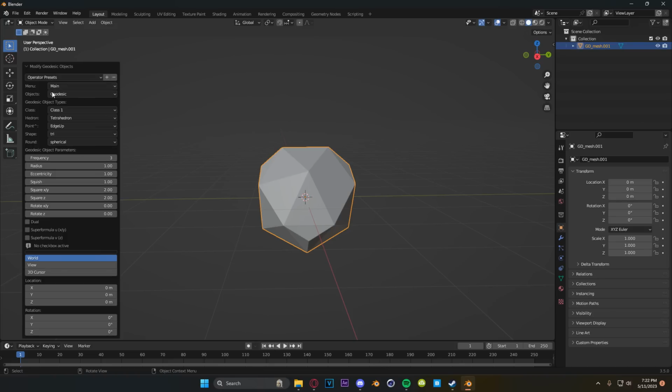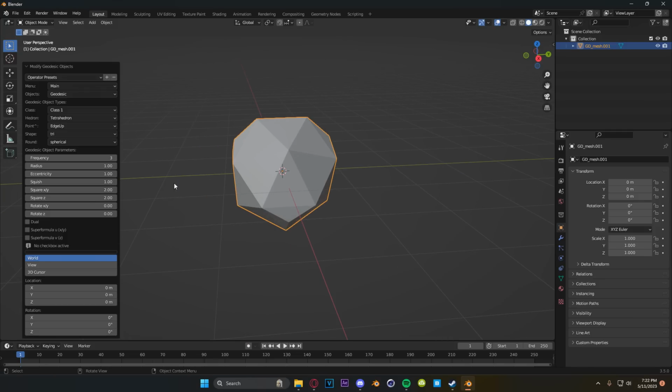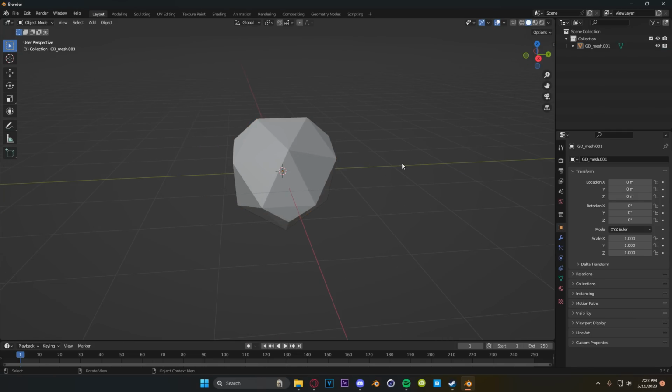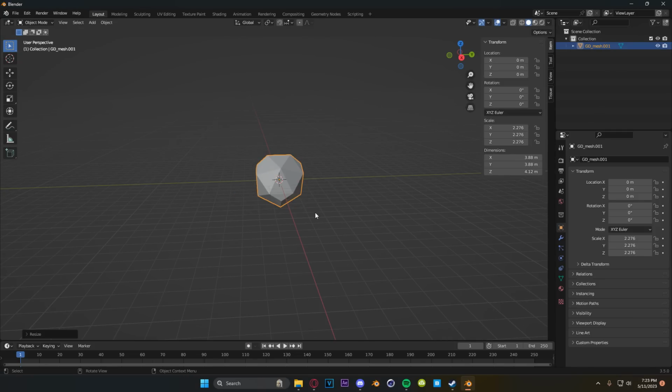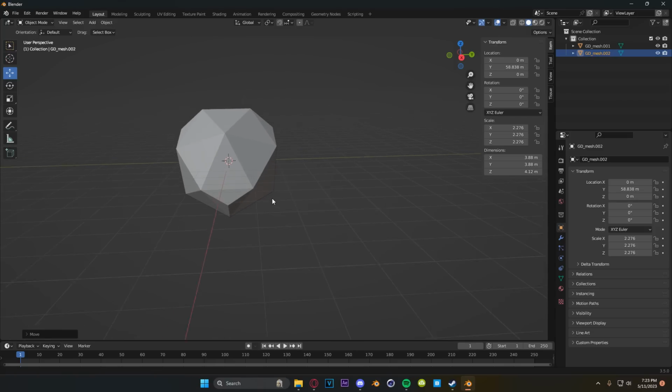I've left main and geodesic the same. I went with class 1, tetrahedron, edge up and try, and then I changed my frequency to 3. And this just gives us like an odd little shape that you wouldn't normally come across in Blender, and very little work, just a good starting block. So what I'm going to do is scale this guy up a little bit. I'm going to duplicate it, and then I'm going to take this duplicated version and slide it off over here, just in case we need it later. We always have something to come back to.